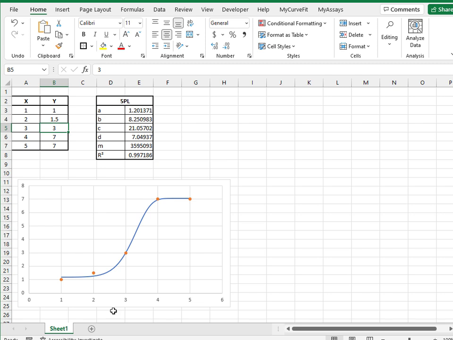The chart I've configured here is also automatically updated, displaying the data points in orange dots and the 5PL fit as a blue line. So here you can see how easy it is to integrate a complex curve fit like 4PL or 5PL directly into existing Excel sheets with the MyCurveFit XL add-in, a task that is otherwise very difficult to do.